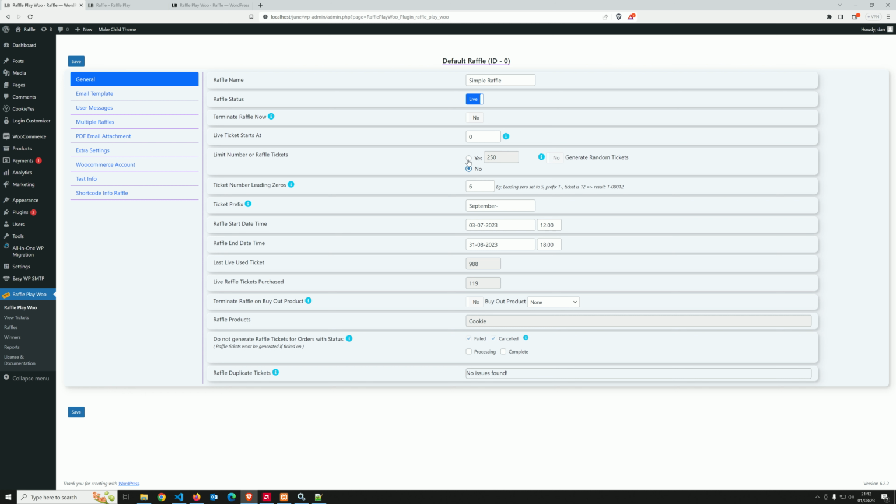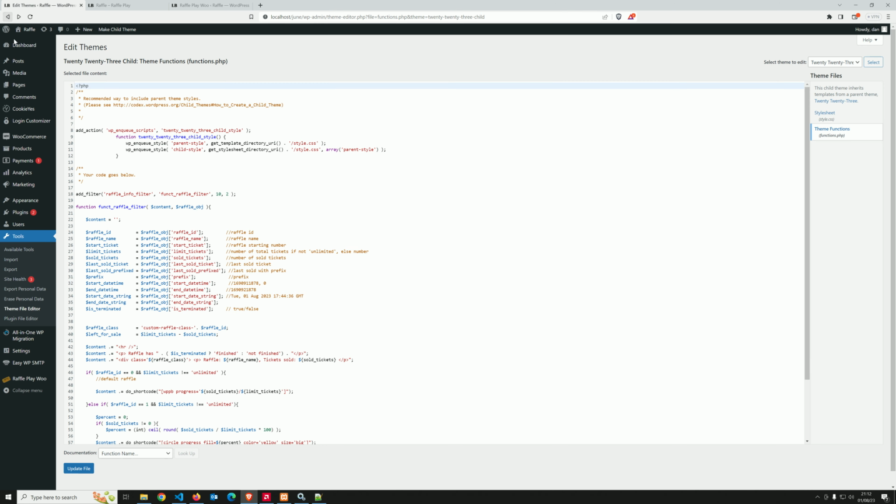I'm not quite sure how much it's going to help, but just to let you know, that's how it actually is. Okay, I'm going to go back. And if you don't have a total number of tickets, it's going to say unlimited. Else it's going to show the number.